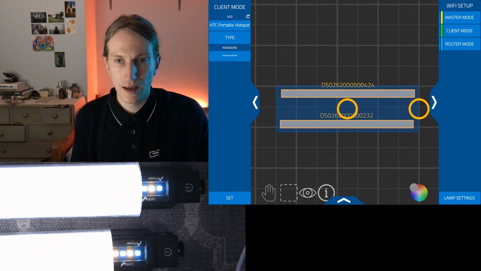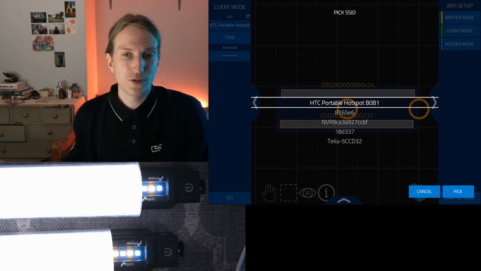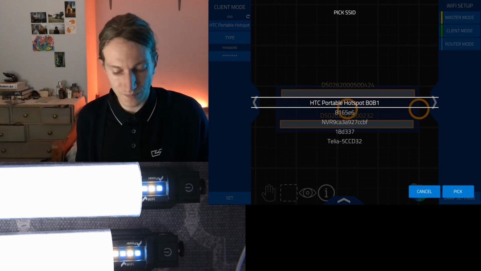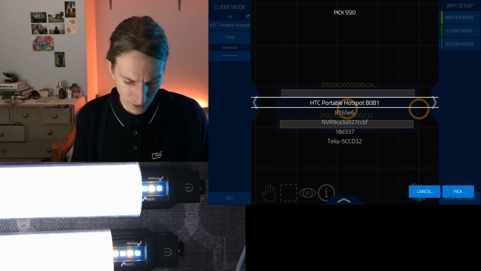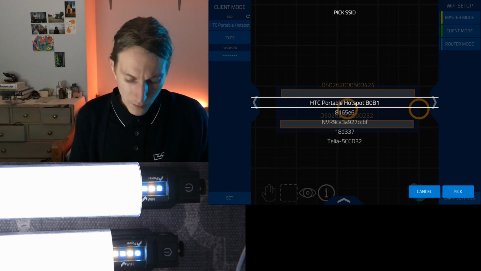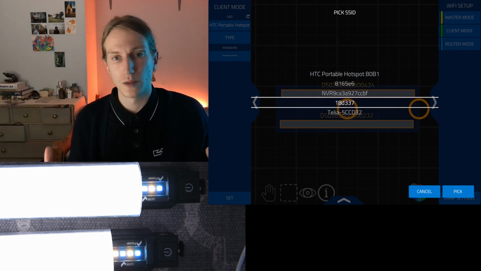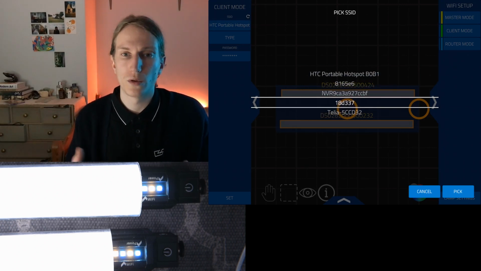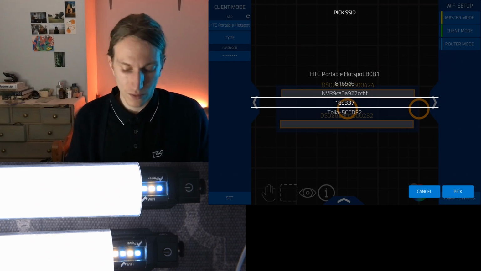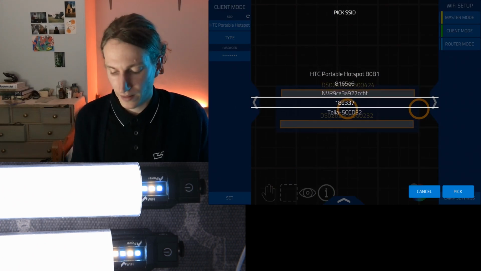I'll select here, and you can see that I have different options here. I'm doing this from my home office, so I have not so many routers around me. If you're out on set, you might have more. I would like to connect to my home office router. This is this one. For you, it might be something different. It depends what your external router is named. So I'll select this by just dragging up and down. I'll select my router, and then I hit pick from right down here.